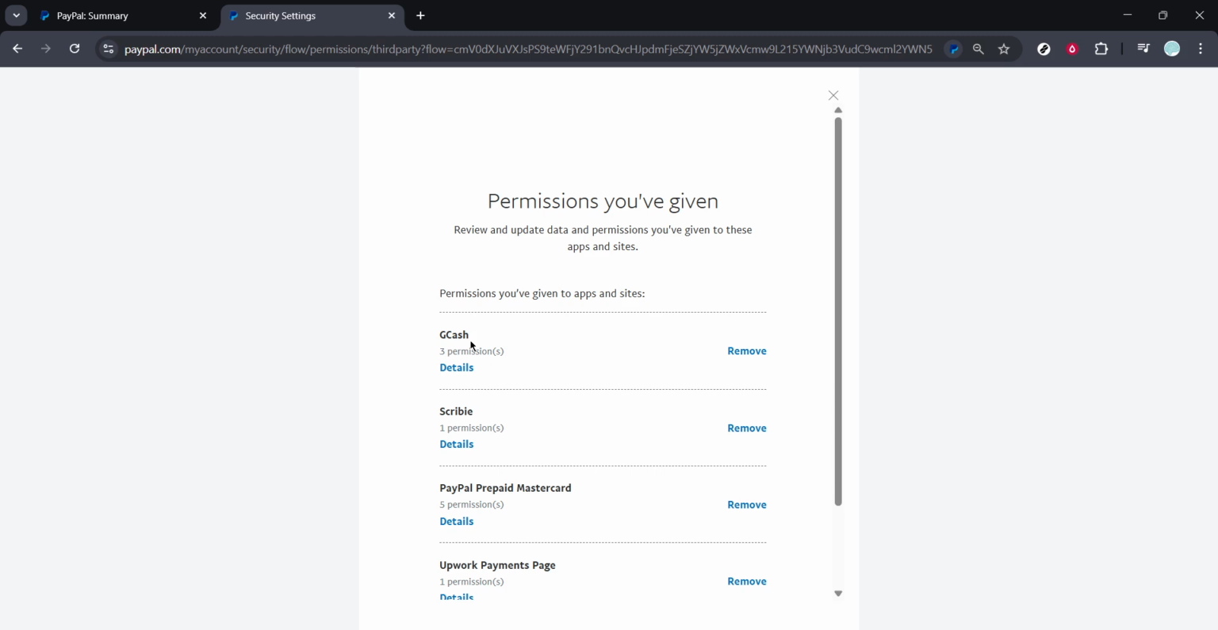Here, you might see entries for online marketplaces, subscription services, or even certain financial management tools. Each entry typically shows the name of the service and the type of permission it has been granted, such as the ability to make recurring payments or view transaction history. It's important to carefully review this list.